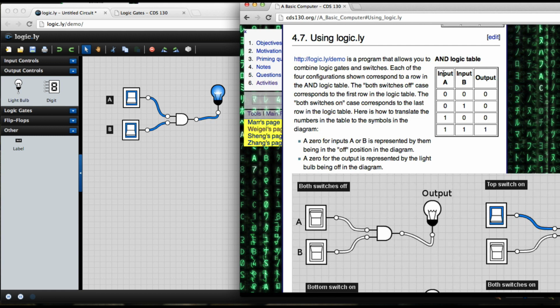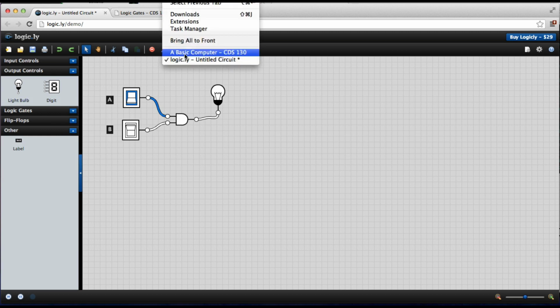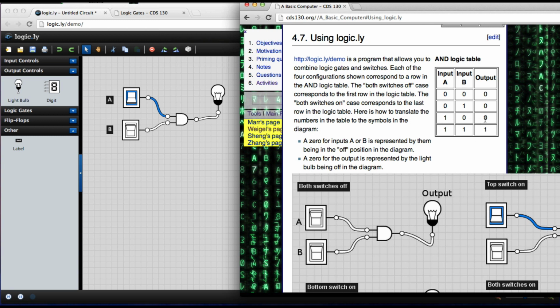So here we have the AND logic gate table, and this configuration corresponds to the bottom row. Input A and input B are 1, and the output is 1. The next configuration is A is equal to 1 and B is equal to 0. I'll do that, and that corresponds to this second to last row. And then I've also shown you the top row where both of them were 0 and the output was 0.